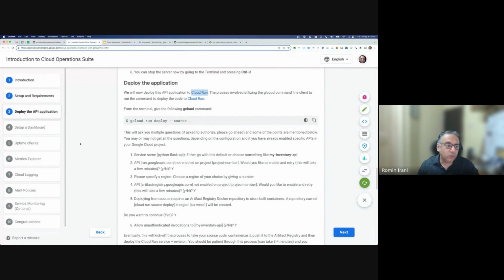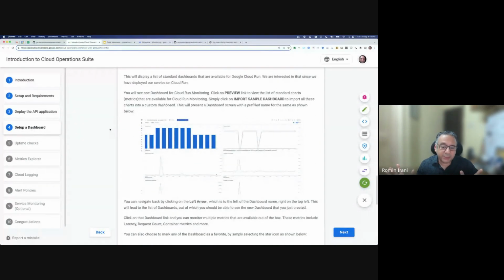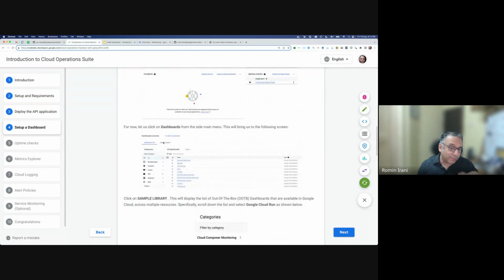After that, we looked at two things yesterday. First up was how do we get some quick dashboards up and running. That's step number 4, which was setting up a dashboard. Our goal was to see what sample libraries or sample dashboards were already provided in Google Cloud. Since we deployed our application in Cloud Run, we went to the Cloud Run sample dashboard that was there and picked it up and just went with the default.